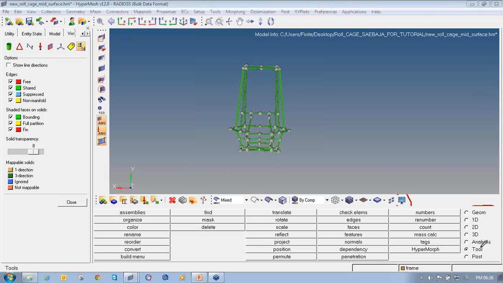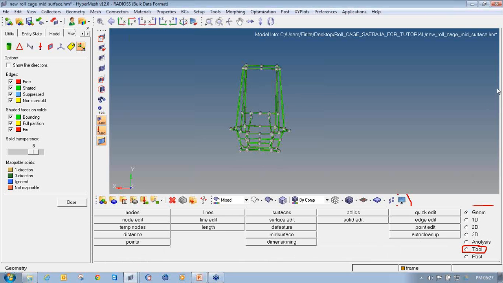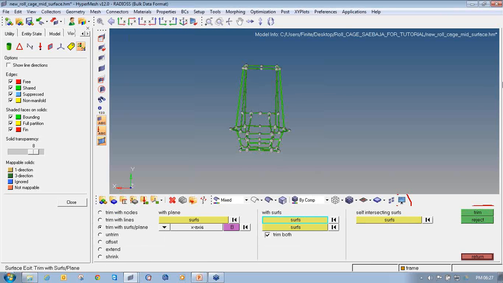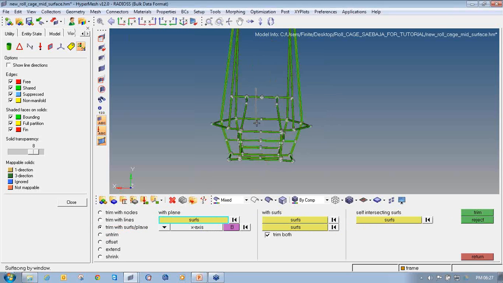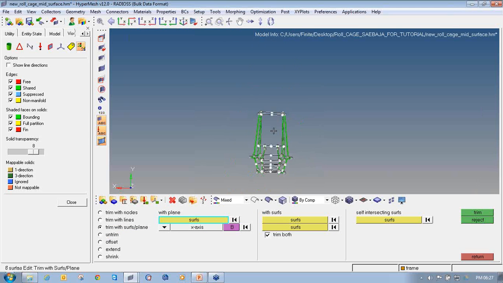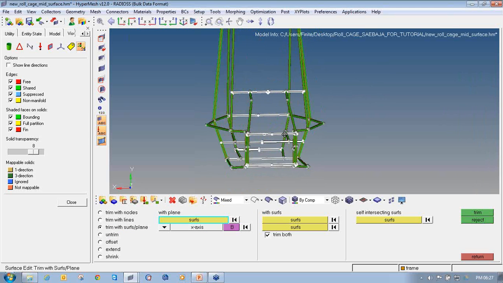To split it to a center portion, you can go to geometry. In the geometry page, select surface edit. In surface edit, select trim with surfaces. In the trim with surfaces option, select with plane the surfaces and select all the center surfaces. Select only all the center surfaces.